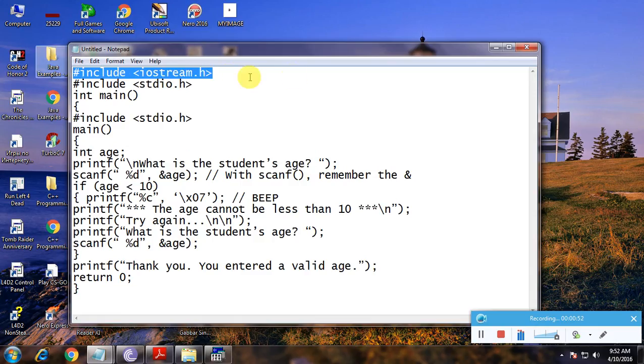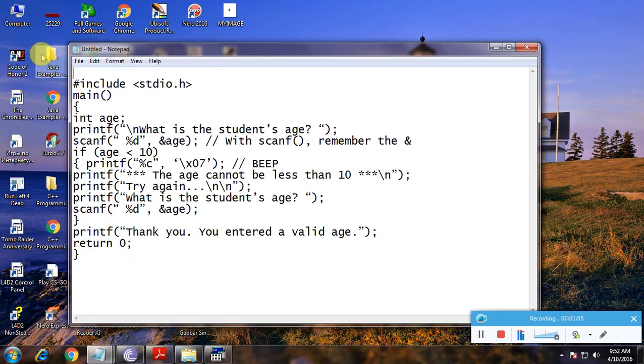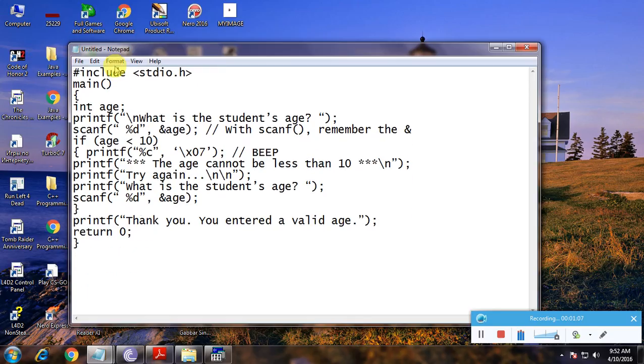This is the header file, hash include iostream.h. That is a very important header file in C++. Every C++ program needs a header file. Here this is wrong, so watch it. The header stdio.h means standard input output, std io.h. Now here is the main function.